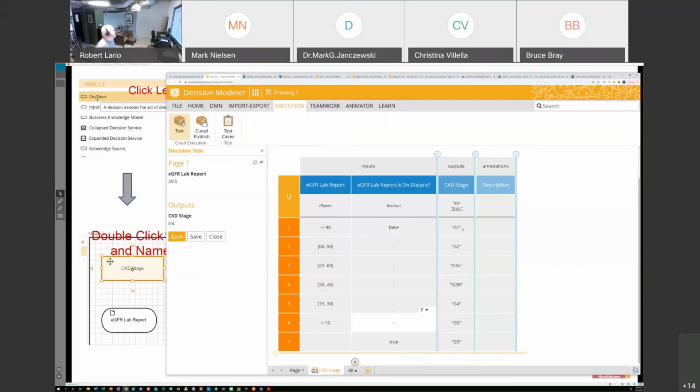Rule 2 says that if you're 60 or up to, but not including 90, I don't care about your dialysis status, then you're G2. Which, according to Dr. Brea, that really wouldn't be accurate. We probably do want to say false. We want to make sure they're not on dialysis. So I can come back here and I can choose false. I can leave those don't care.